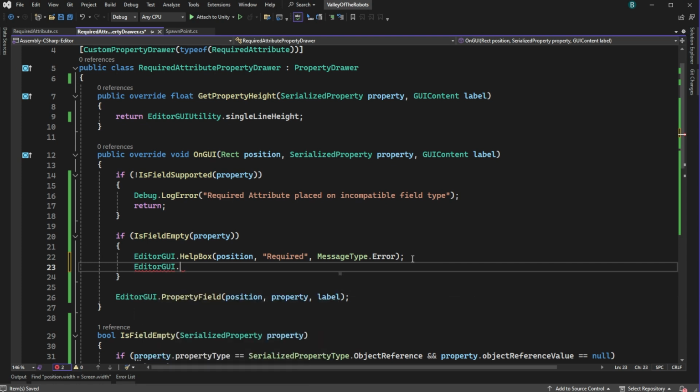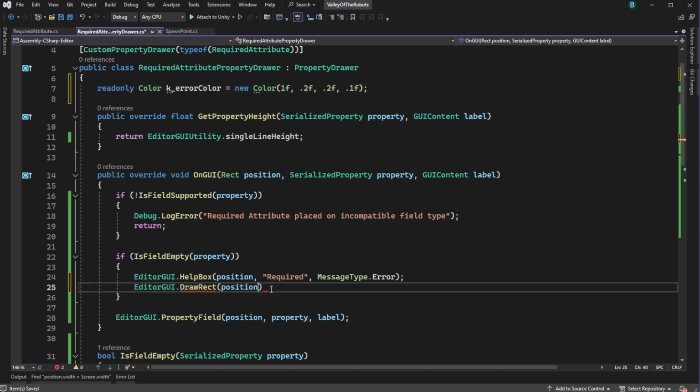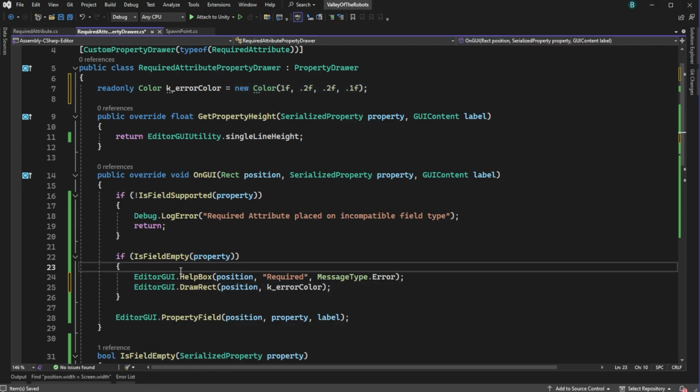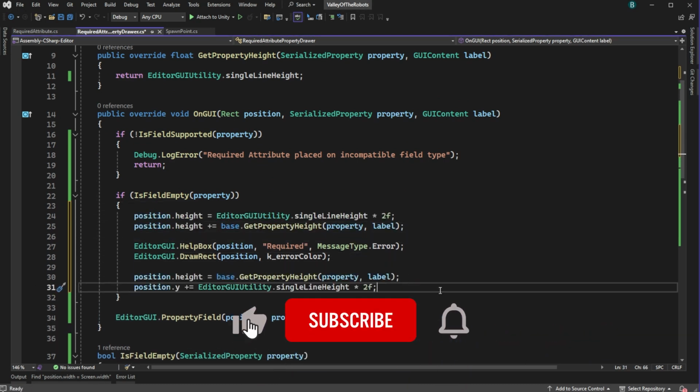Next, we'll wrap everything in a color box to draw attention to it. I'm going to use an off red here for emphasis. And lastly, we will make it a little prettier by setting the height of these boxes and then offsetting our position for the rectangle for the drawing of the property.